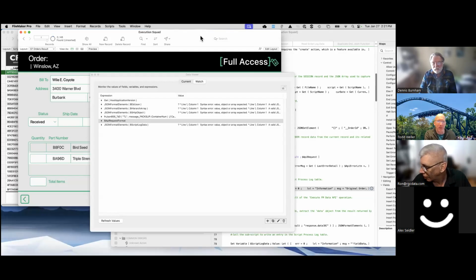So I think if you're already going through all of that trouble, it's probably better to use either the data API or even the OData.